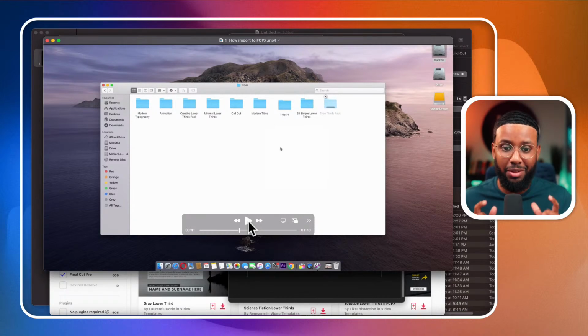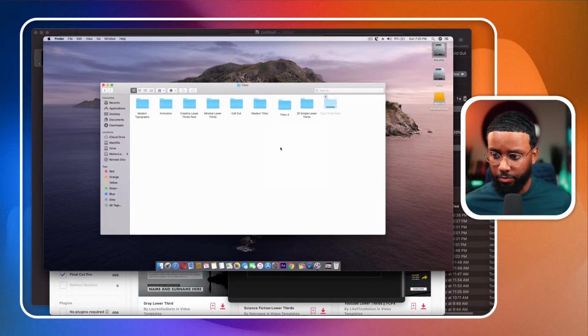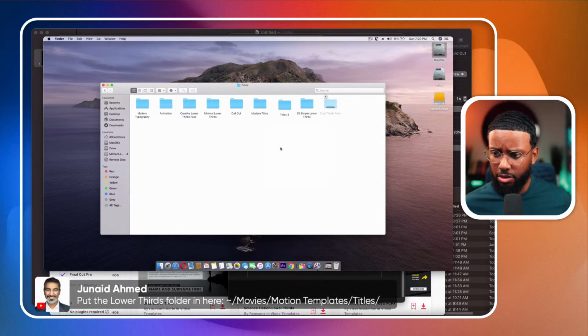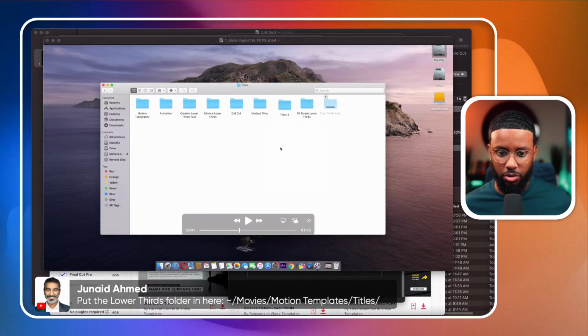All right, so don't get intimidated by the fact that you got to find this folder. It shows you exactly where it is, and in most cases, it's like a text document. Like if you have Motion, put it here. If you have Final Cut, do it here. Okay, boom. Movies, motion templates, titles. That's even quicker if you remember that. Like I said, I haven't done this in a while, so let's go ahead and find that.